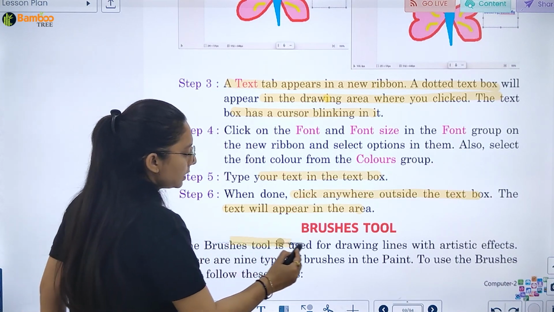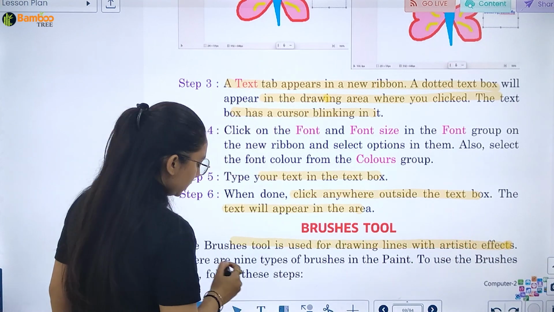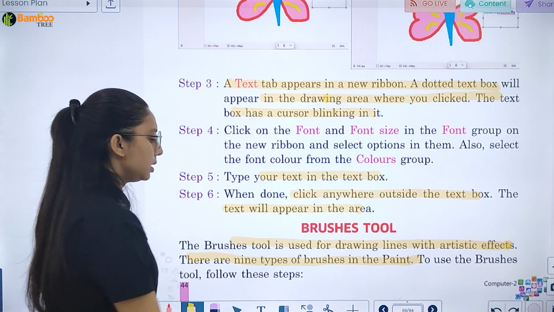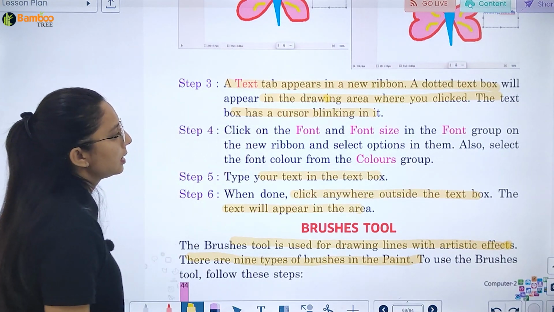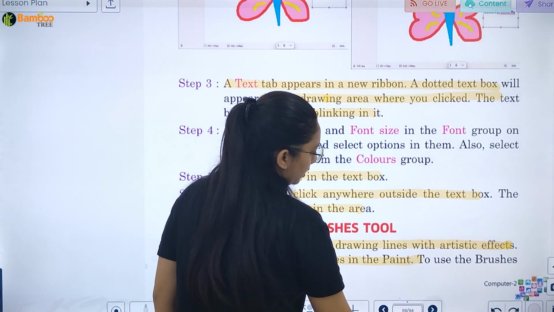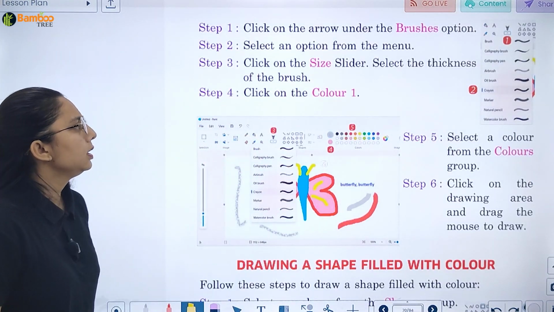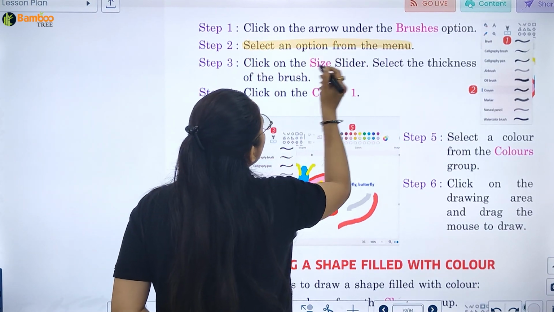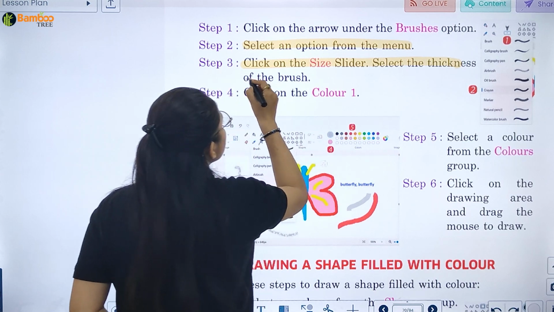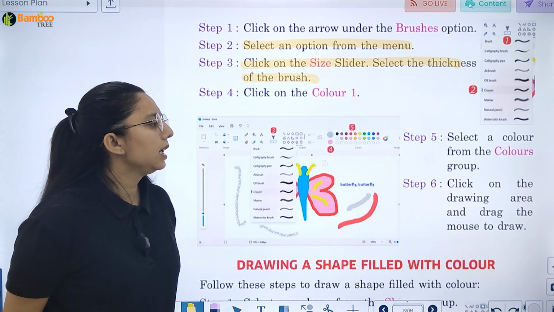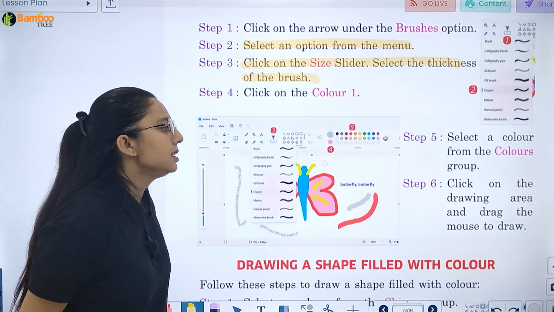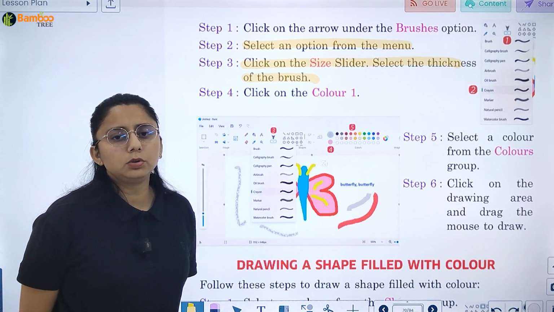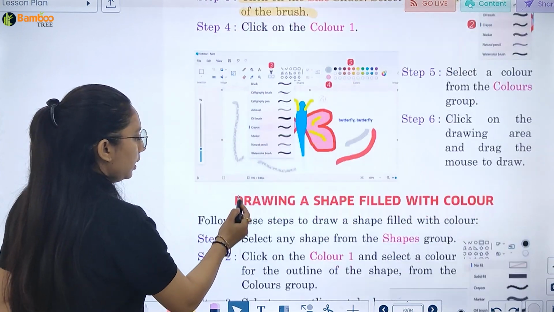Then we have the brushes tool, which is used for drawing lines with artistic effect. There are 9 types of brushes in paint. To use the brushes, you will follow the steps. Here some steps are given to you. So let's follow. Click on the arrow under the brushes option. आप arrow पे click करोगे. Select the options from the menu. Click on the size slider. Select the thickness of the brushes. You will click on color 1, right? And then select the color from the color group. You will click on the drawing area and you will drag the mouse to draw a butterfly.